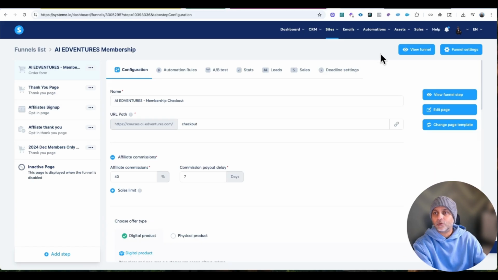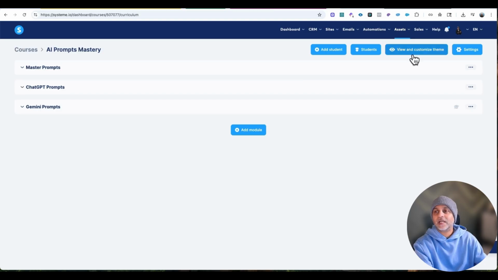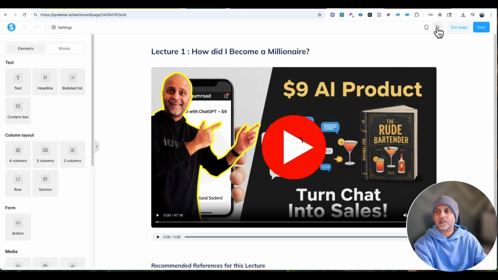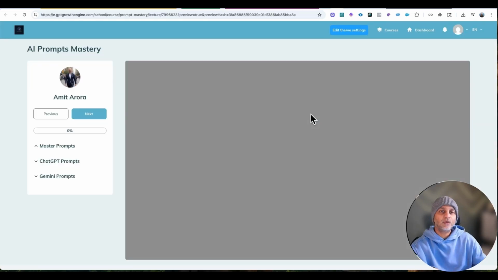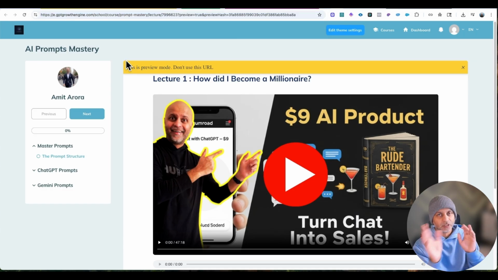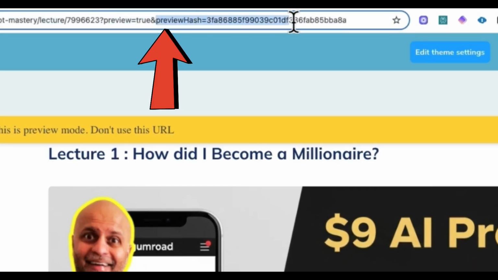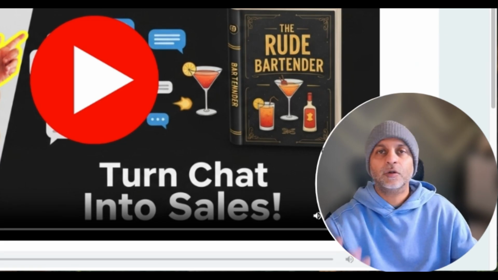And now the final thing I want to do is go back to my courses, go to the AI prompts mastery, and preview this as a student. So I'm going to go and select a lesson and just hit preview, just to make sure that everything looks perfect. Now, when you're in preview mode, system will remind you, do not share this URL with anyone. So make sure you don't, because that URL is just a preview URL, because you can see the preview hash at the end of it, which means it will not work if you share this URL with anyone.